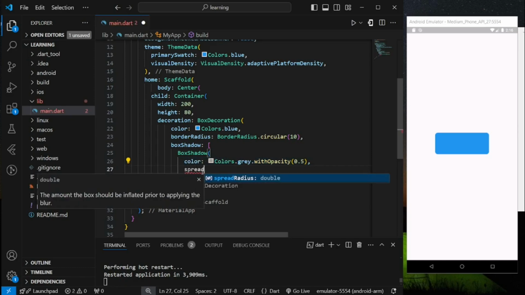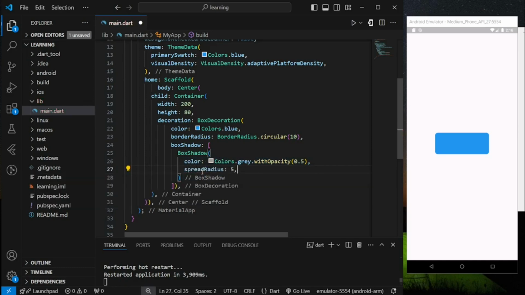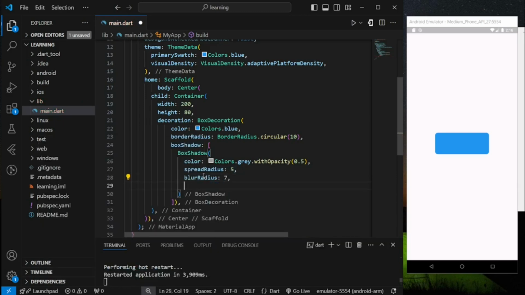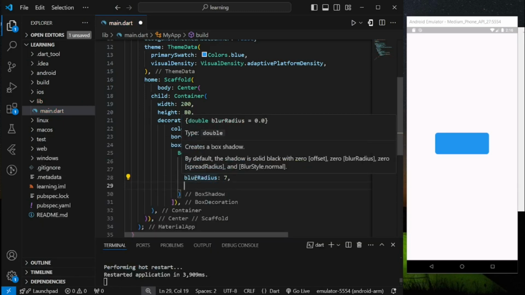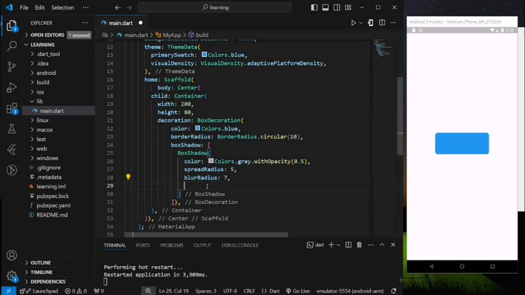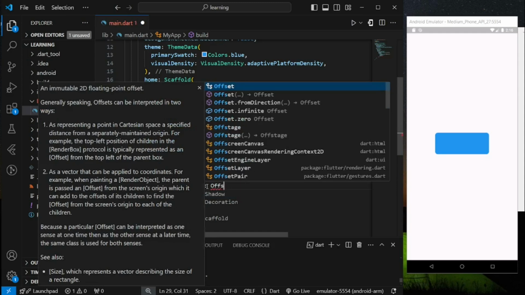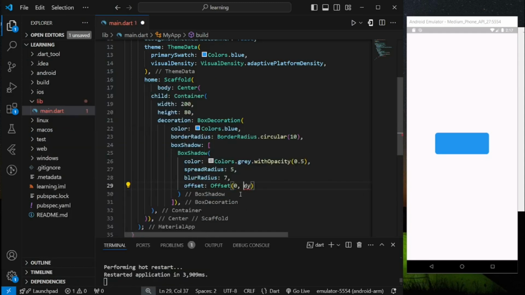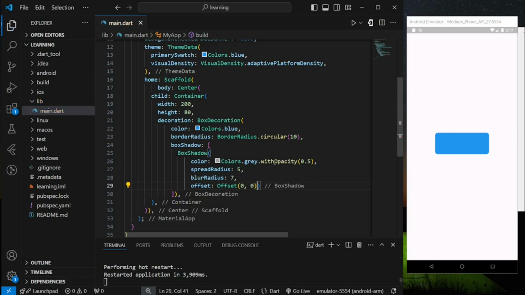Next is spread radius. This property decides the extent to which the box should be inflated before applying the blur. Next, blur radius. This property controls the haziness on the edges of the shadow. Lastly, offset. This property controls the extent to which the shadow will be visible. As for now, I will set the offset to 0.